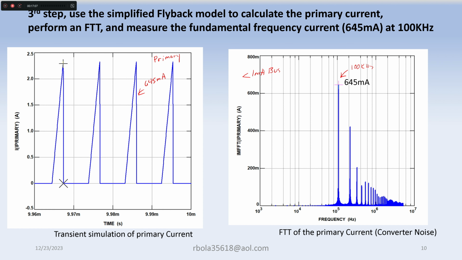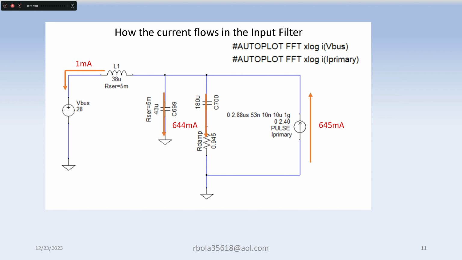Okay. So basically this is the current that we got from the FFT, and this current is at 100 kilohertz, and you want to limit that, or at least most of it you want shunted through this capacitor, therefore limiting this to 1 milliamp. So that's the goal of your input filter.